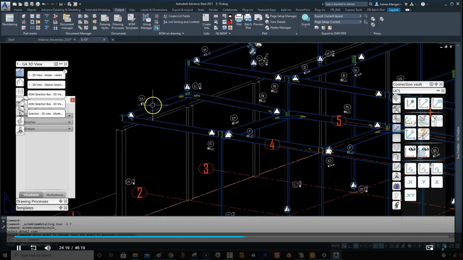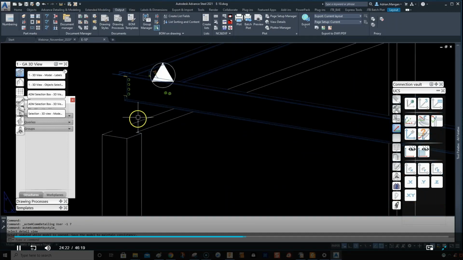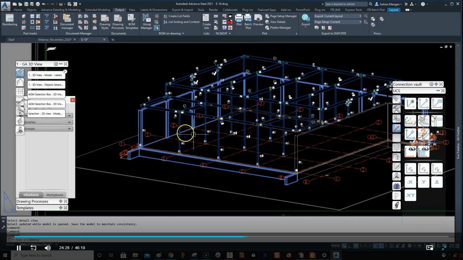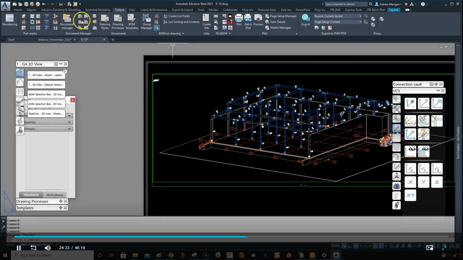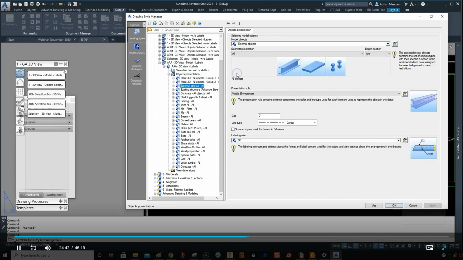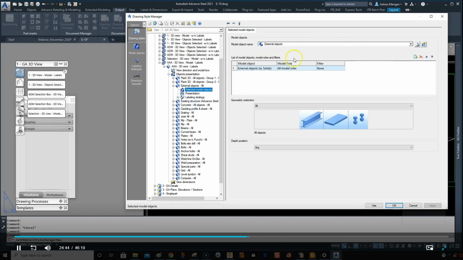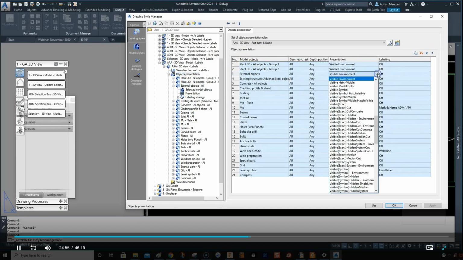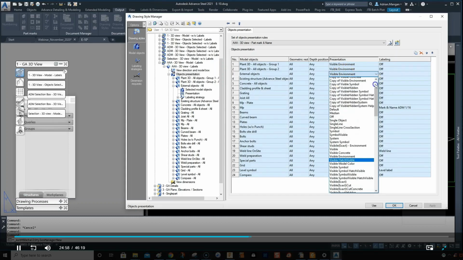So as you can see, these elements here, it's not what we want. So what I'm going to do is, this is concrete, this is concrete, this is concrete. I'm going to turn off the concrete elements. So when I say concrete, sorry, they're solids that I use as concrete. So click on external objects, and this is all solids. So external objects all. So go back to object presentation, external objects all, and you maybe want to keep a record of what this says.